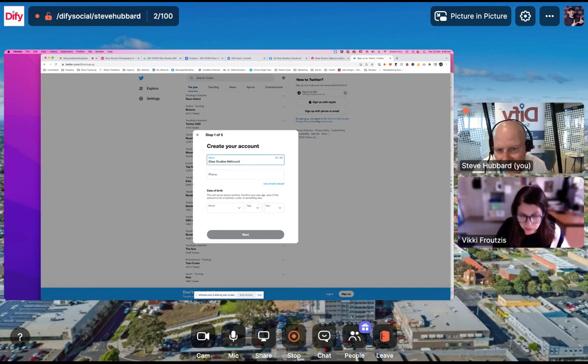Should I be doing it all as one word? No, that's good there. So that's the business name, and you can see underneath it's got use email instead. I'd use your Glow Studio email in the first instance.